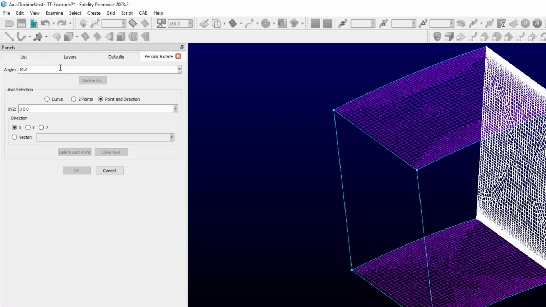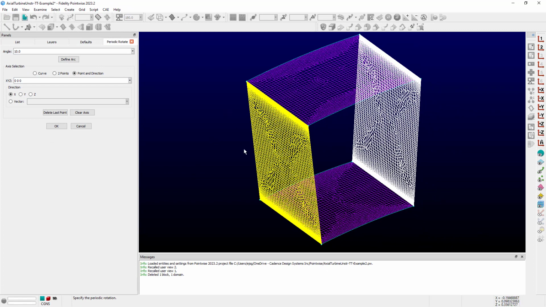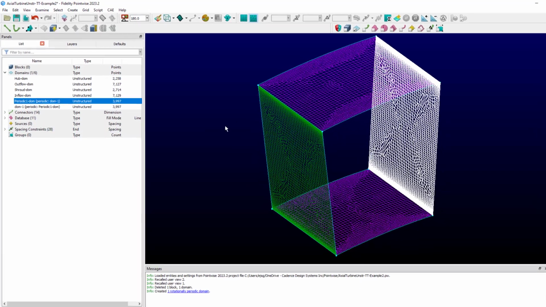All I really need to do here is hit enter for my angle, and it generates the new periodic copy for me at the other side. This looks great. I'll go ahead and select OK.